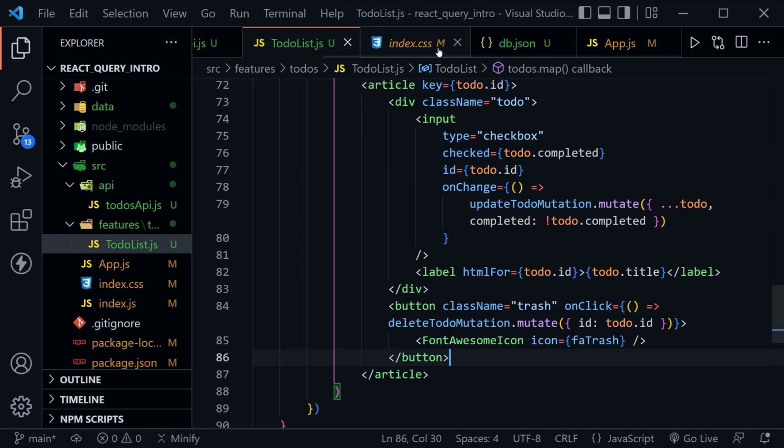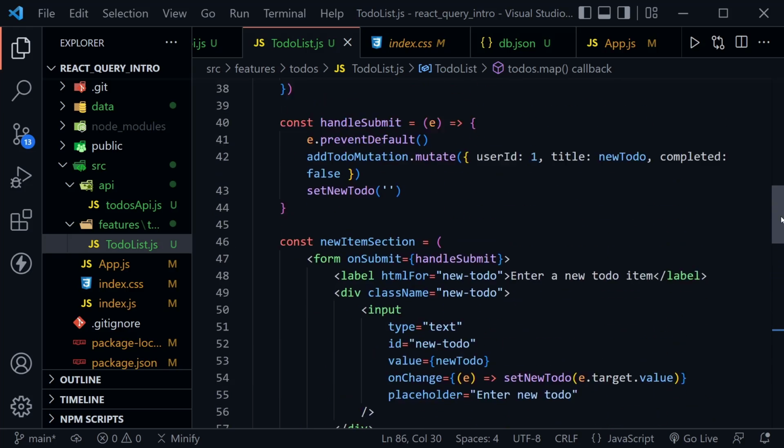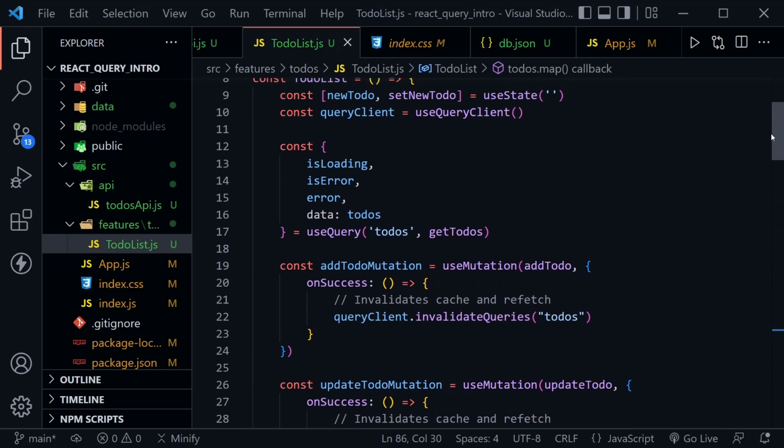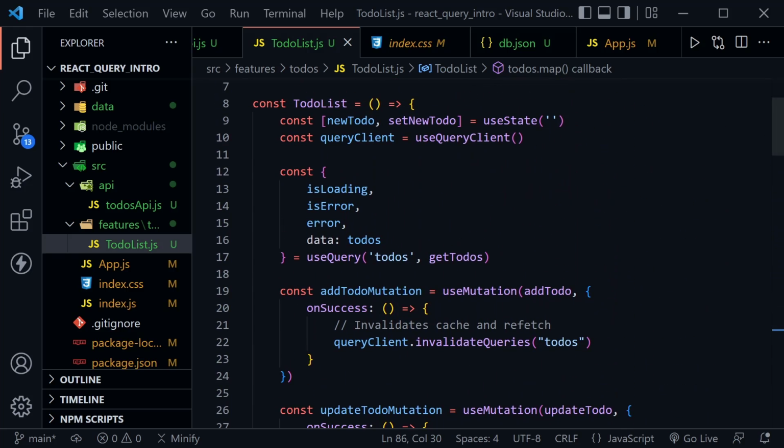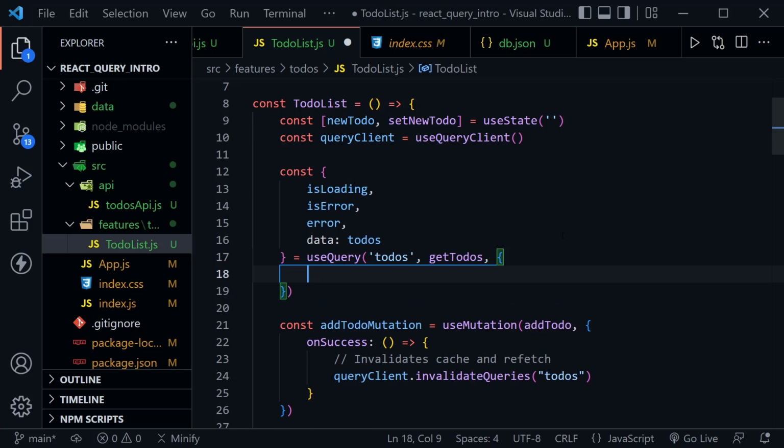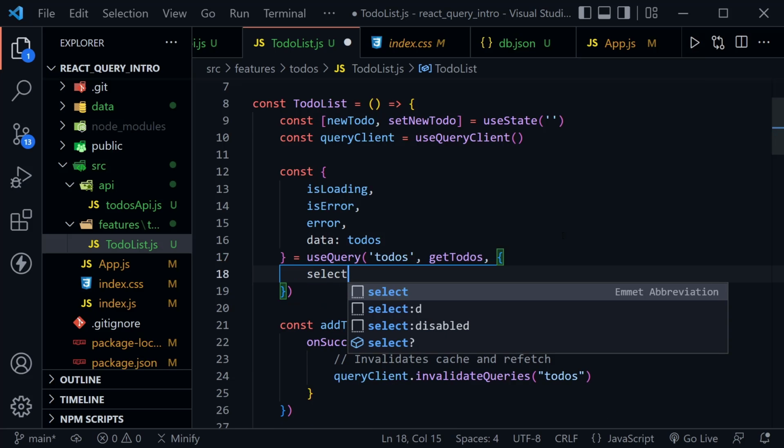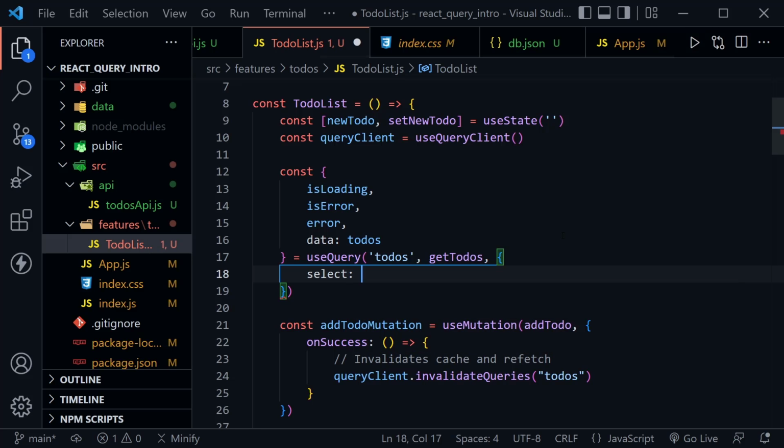Another feature that we haven't talked about in React Query yet is being able to add a selector. So now in our useQuery that is getting the data, after the getTodos, we can put a comma, and then we can put in our curly braces and define our selector. So we'll say select, and this is our area to transform data also if we want to, and that's what we're going to do right now.